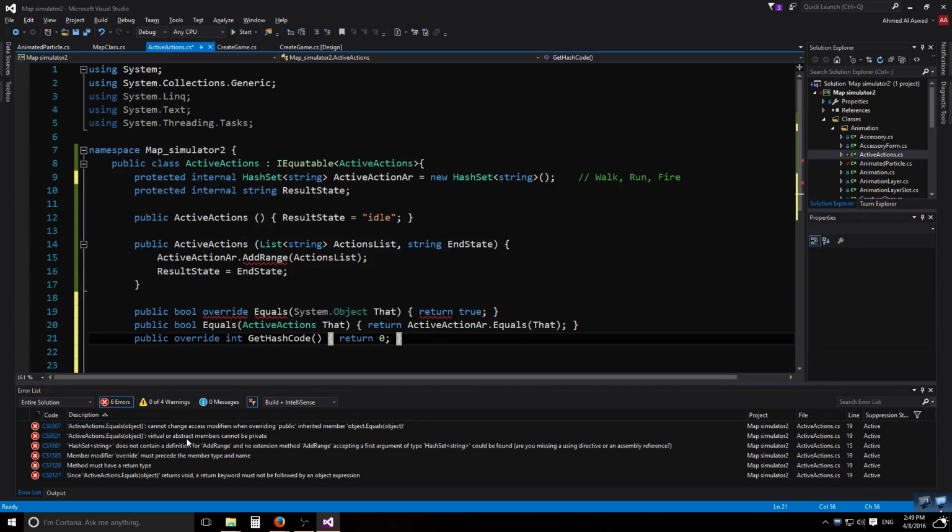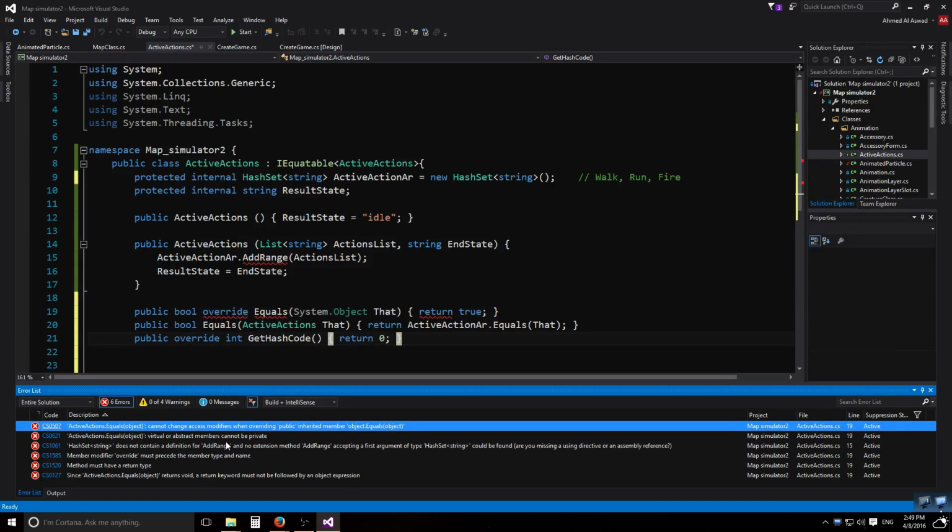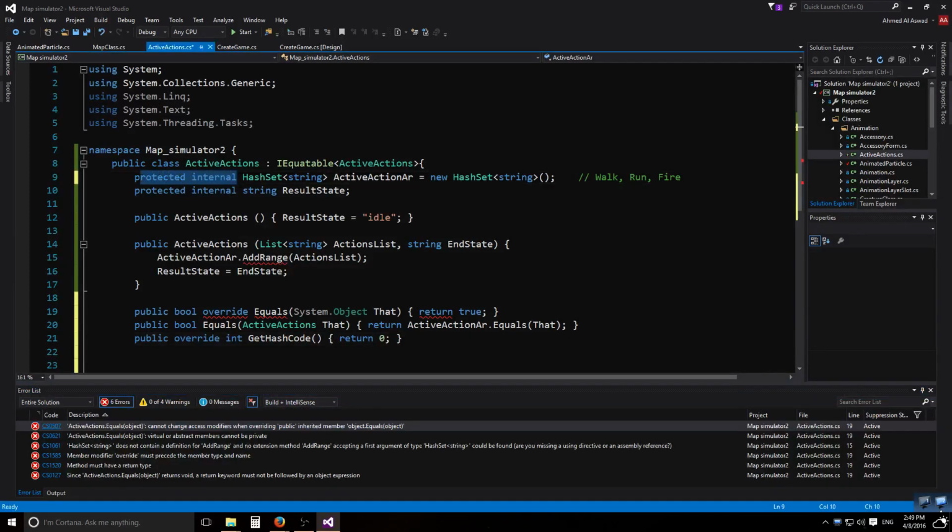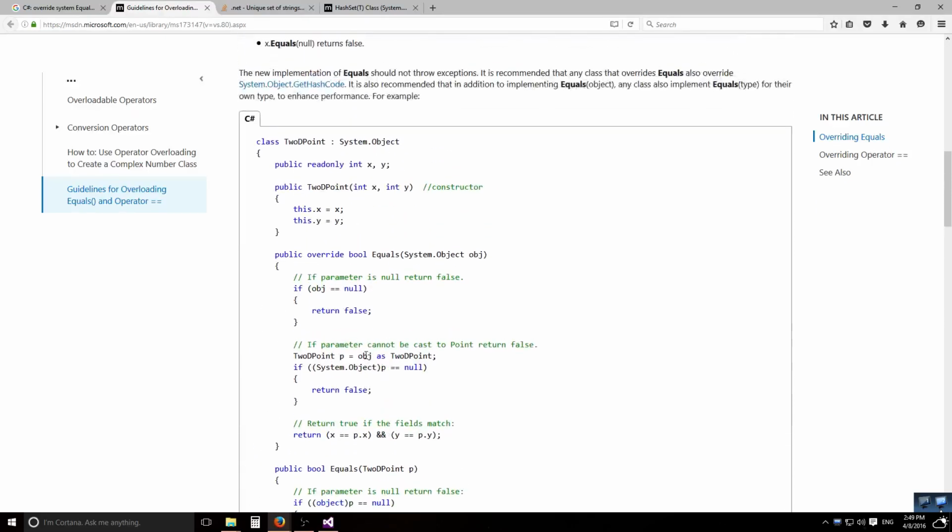Virtual or abstract members cannot be private, and cannot change access modifier when overriding public inherited members. Is it because this guy is not public or something? I don't think so. And this guy is a public class. Think. Why is he not happy? I don't need to specify that, do I?